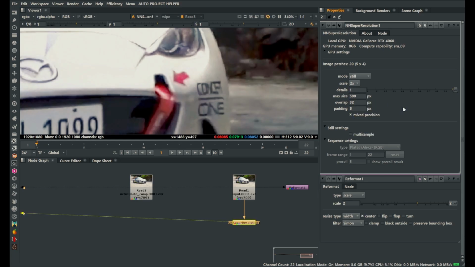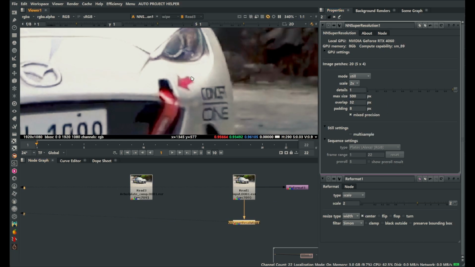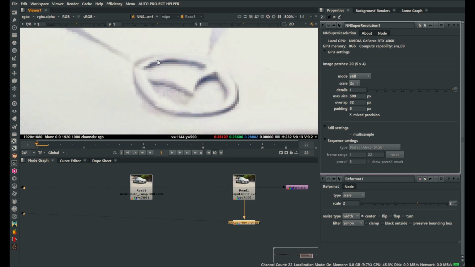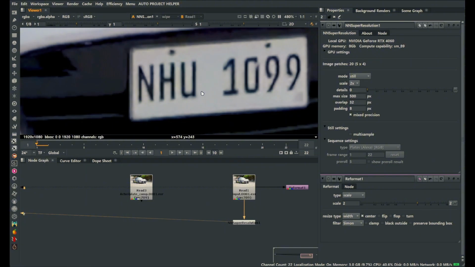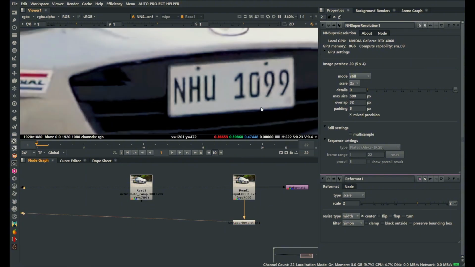In my case, if I keep the value as 1, I just want to show you how it looks. You can see it's kind of filtered or very sharp, but if I keep this as 0, you can see the result is much more blended and clean, I would say. So in this case I'm just going to go with detail 0, and if you see here, this is way better than the reformat result.